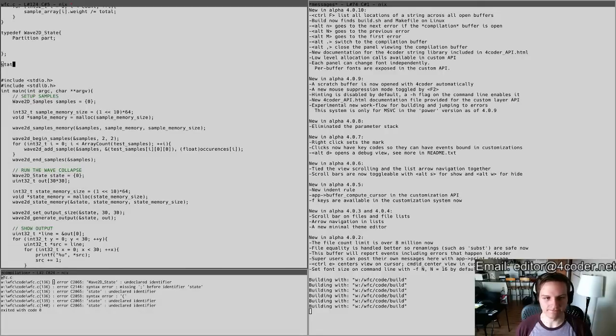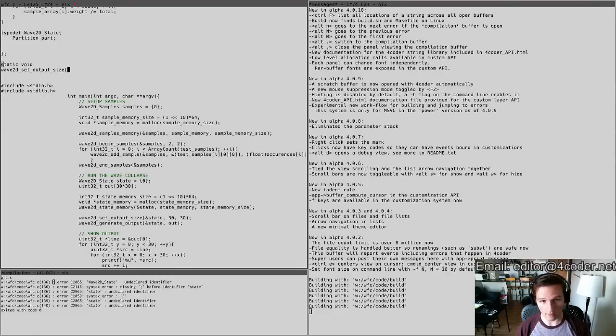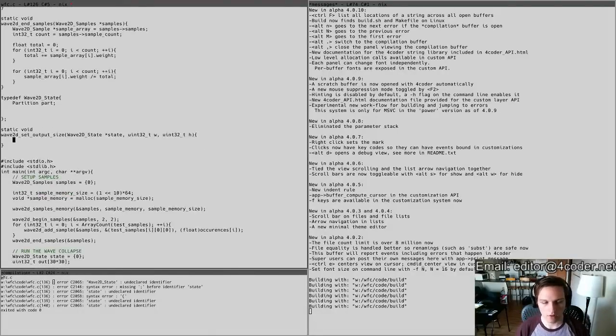So we need to tell it the output size so that it can prepare the grid of superpositions. That's static. Wave 2D set output size. You need a wave 2D state and a width and a height. Let's see.